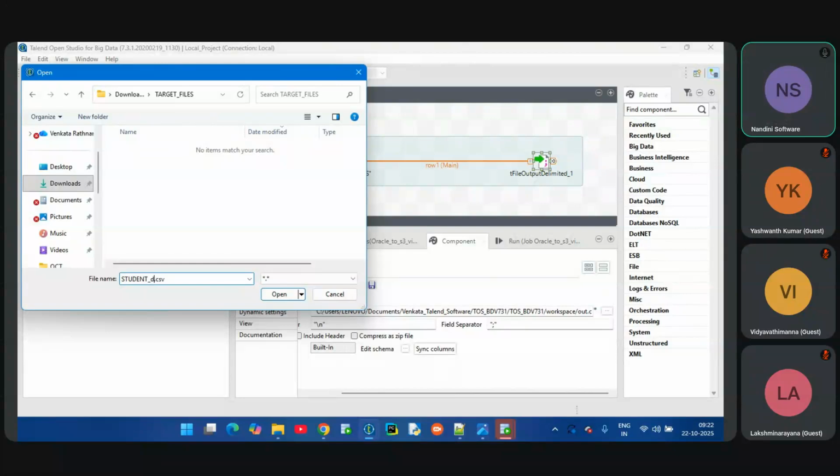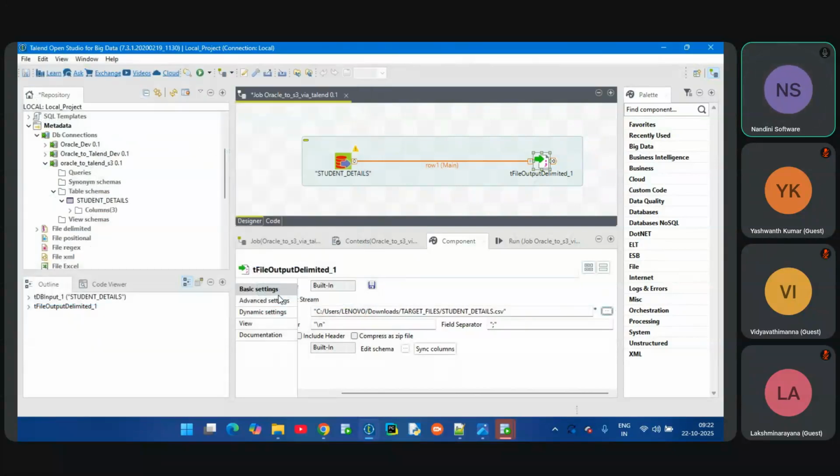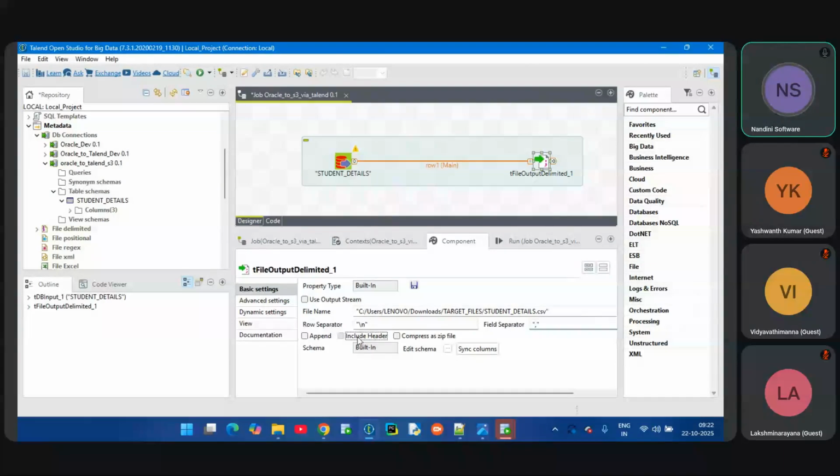Details. The CSV file I'm generating, CSV means comma separated value, so let me pass a comma here. When I'm getting the data, I need to use include header, because I want the header also. Sync the columns means whatever columns are here, I want to propagate into the next stage, the next component. We will use sync columns.